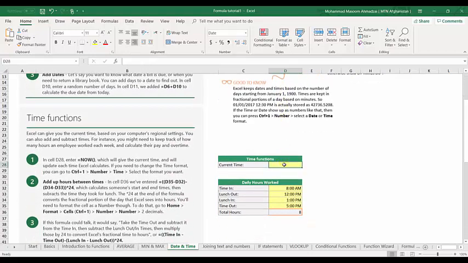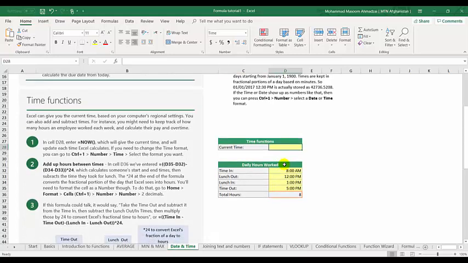The next function is the current time. If I need the current time, I can add equal to NOW. Once I press enter, I will get the date and time of the computer, which is the current time of today.